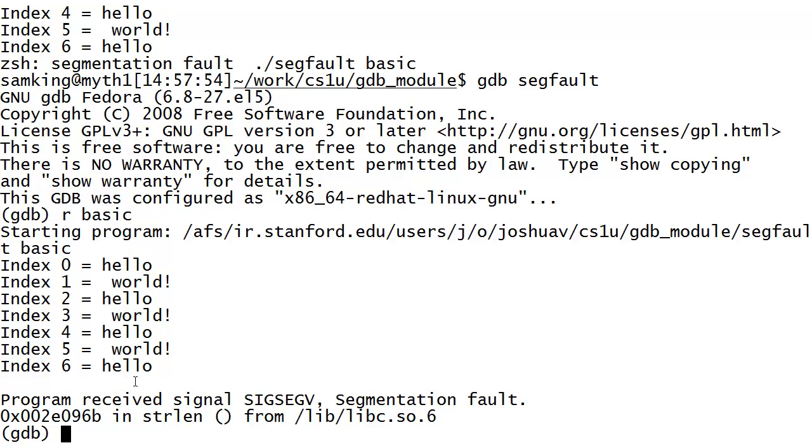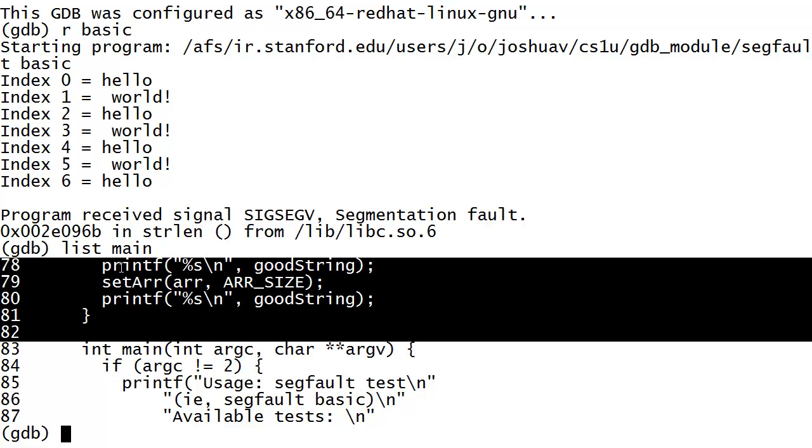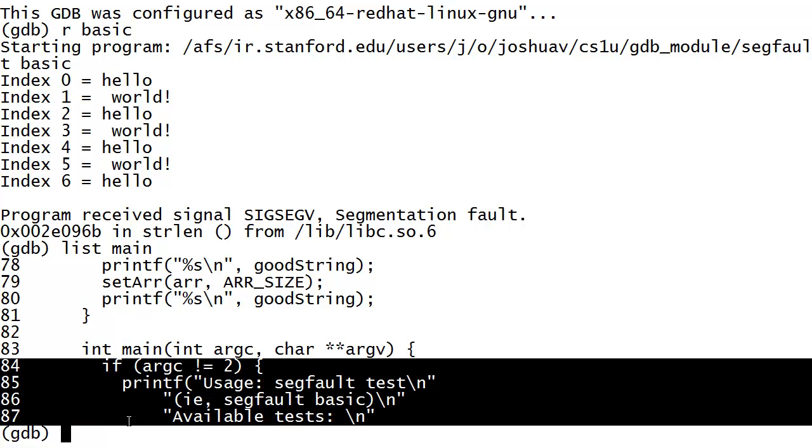Since I haven't actually shown you the source code of this file, we can see part of the source code in GDB by using the list command. If we say list main, since we know that this program has a main function, since all programs written in C have a main function, that'll list the lines of code surrounding main. You can see it also does a few lines above and a few lines below.